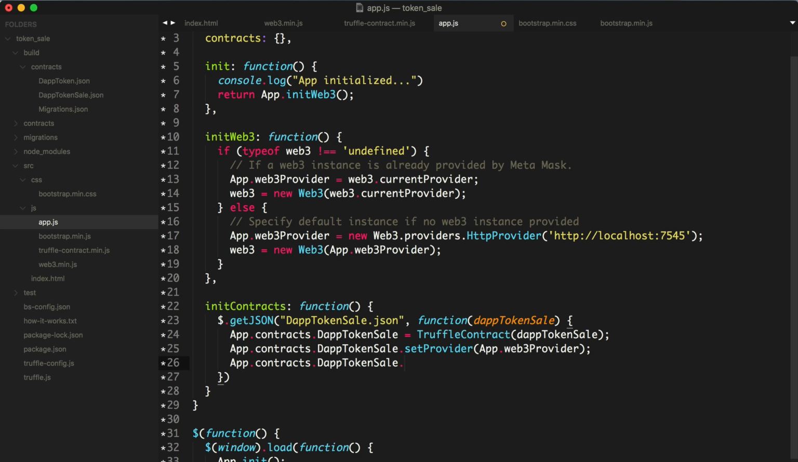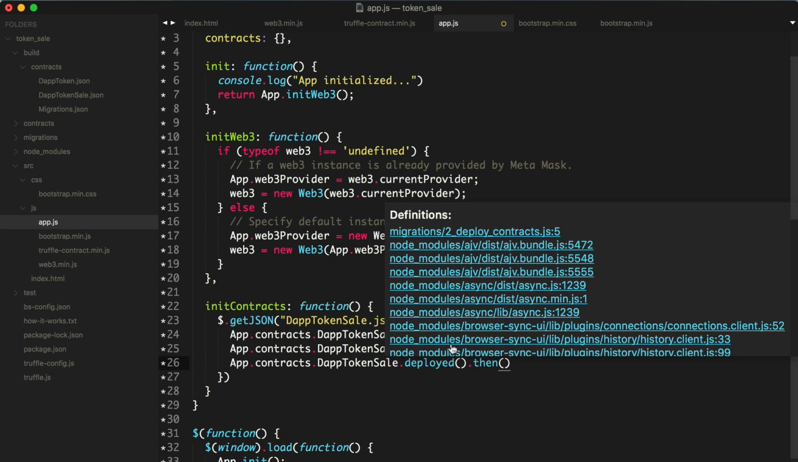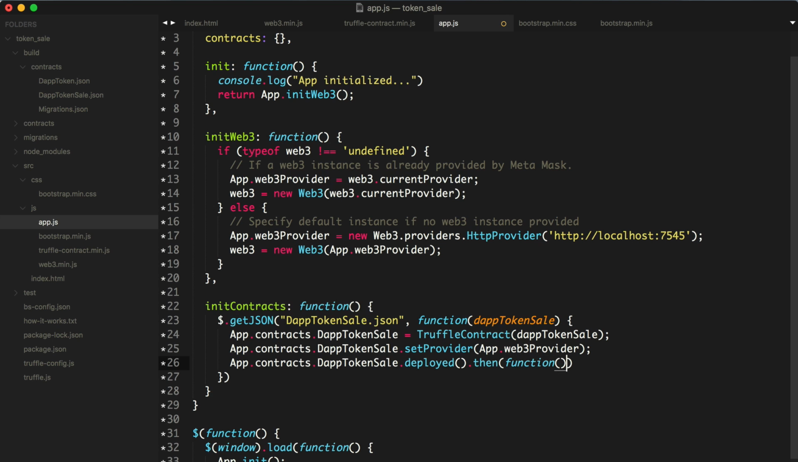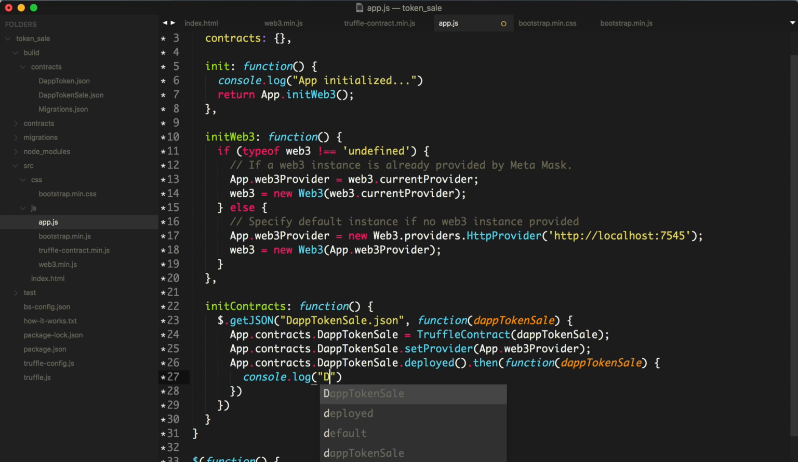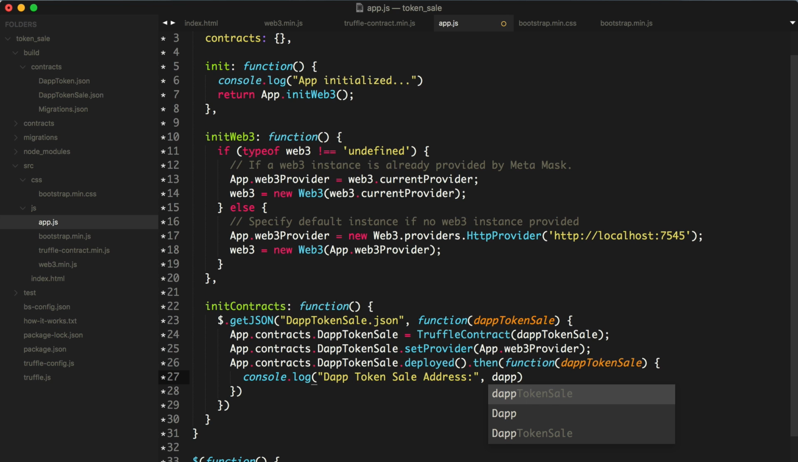Let's get a deployed instance of this contract just to see if it works. Deployed. This is a lot like our tests. You can see this pattern a lot. Let's say Dapp token sale, and we'll just console log this for now. Dapp token sale address. Okay.